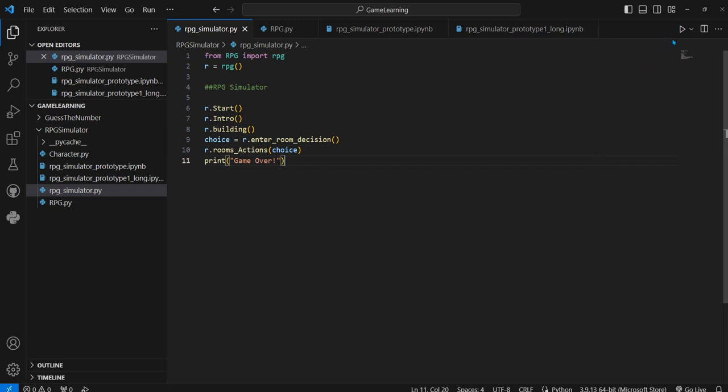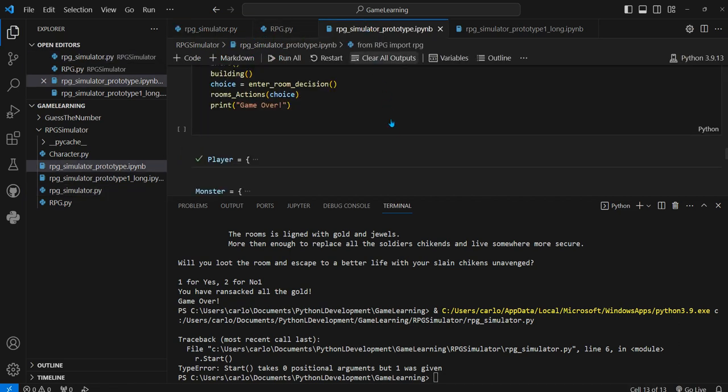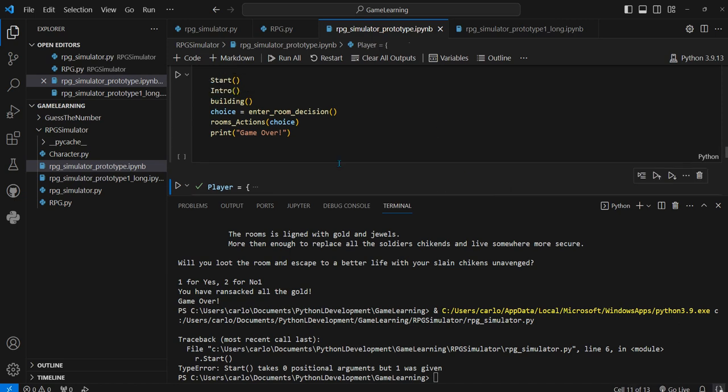Control save. Run. All right. Okay. There's an issue. So what's going on? Okay. Line 6, RPG simulator dot line 6. Line 6, r dot start. So what's going on? Okay, we're going to our prototyping because I already tested it over here.